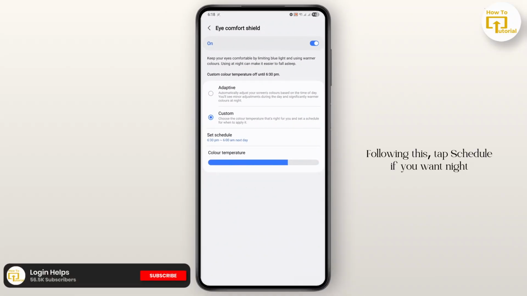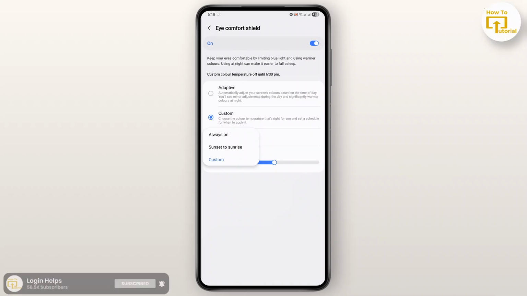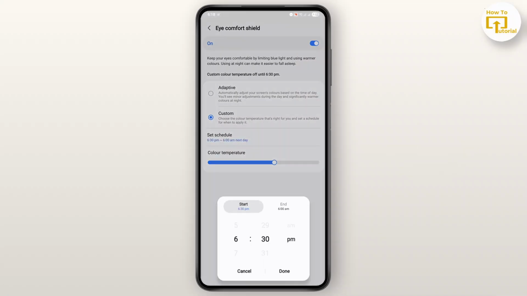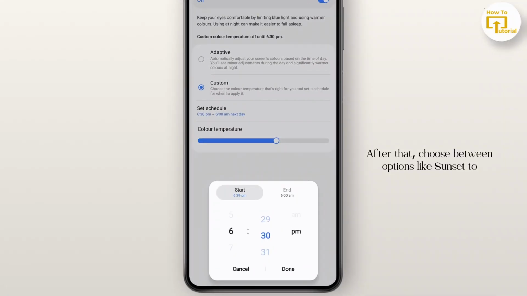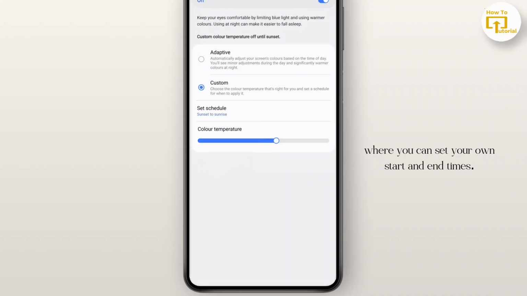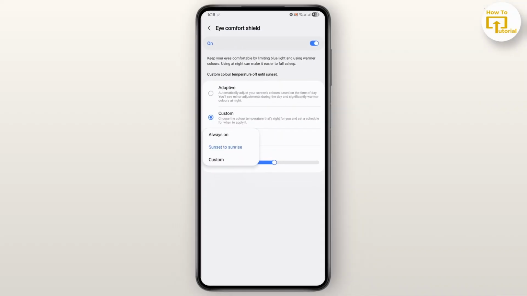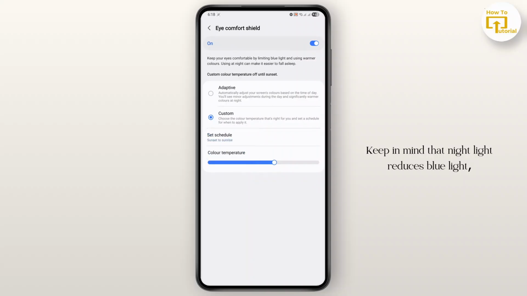Following this, tap Schedule if you want night light to turn on automatically at a set time instead of manually every day. After that, choose between options like Sunset to Sunrise or Custom Schedule, where you can set your own start and end times. Keep in mind that night light reduces blue light, which can make it easier on your eyes when using your phone at night. That's how you enable night light on Android.